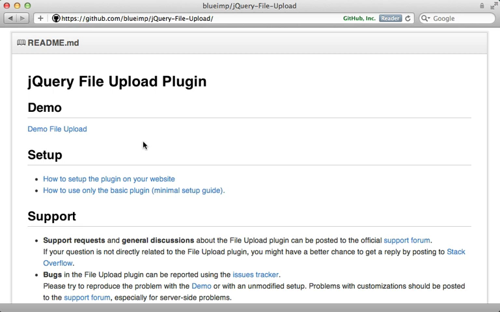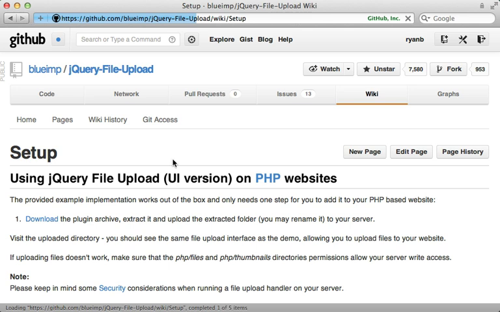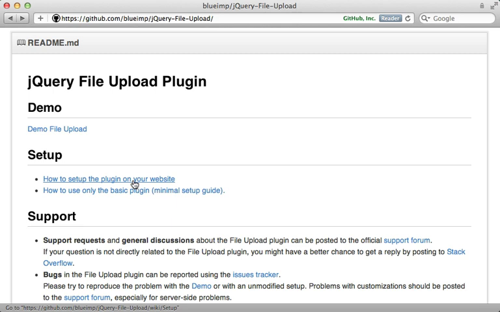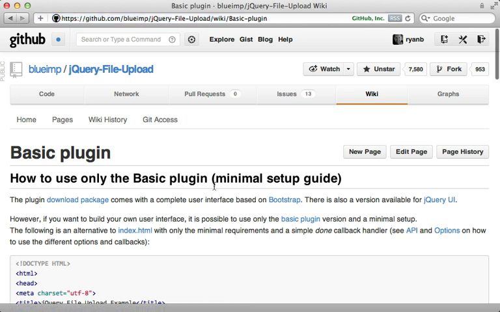Now there are a couple of different ways that we could set this up. One option is known as the UI version, and this is great if you need just a quick way to get a file upload working, and it also works best if you're using Twitter Bootstrap, but it makes a lot of decisions for you. The other option is a minimal setup, which just uses the basic upload functionality and leaves the user interface up to you. This allows you to customize it further and really make it fit and integrate into your existing interface. It gives you more flexibility, and it's what I'll be demonstrating here in this episode.